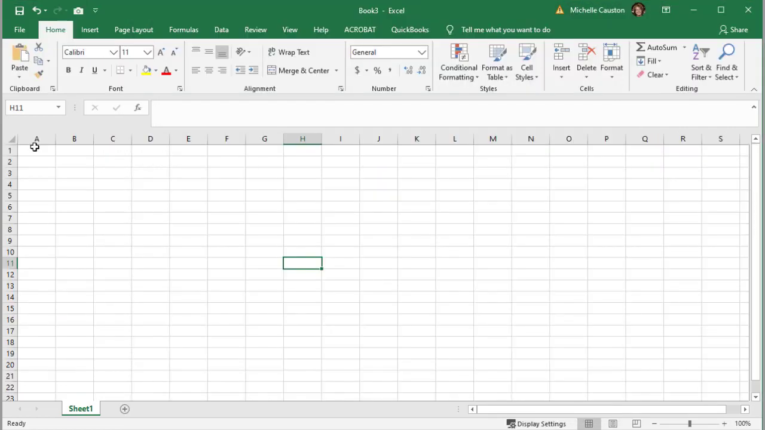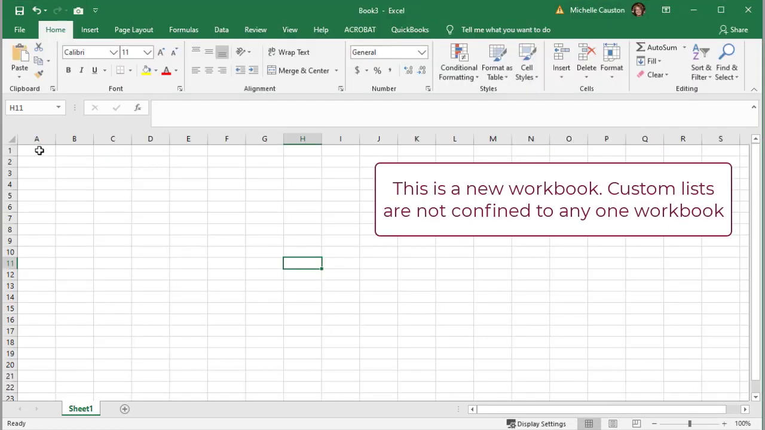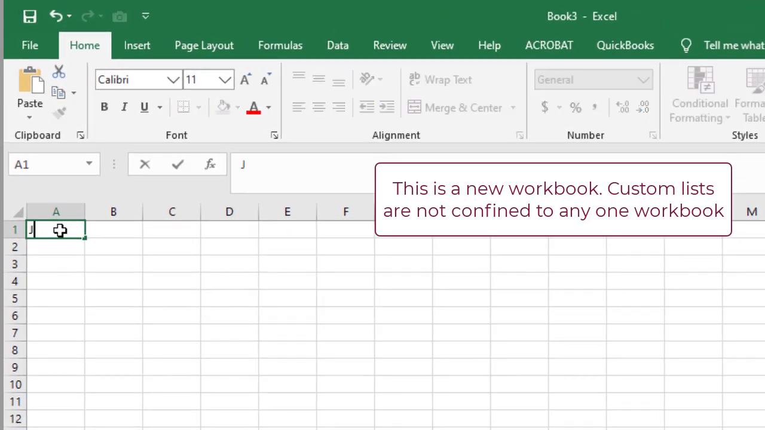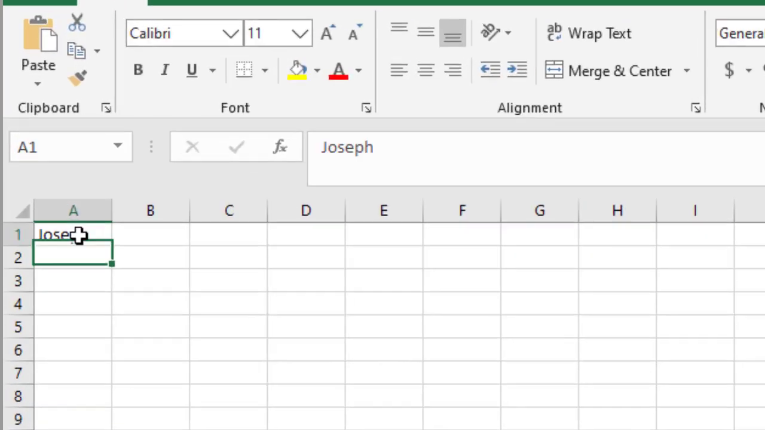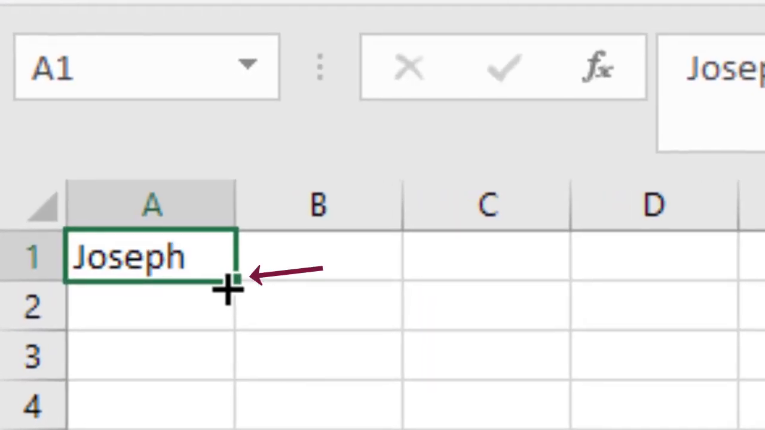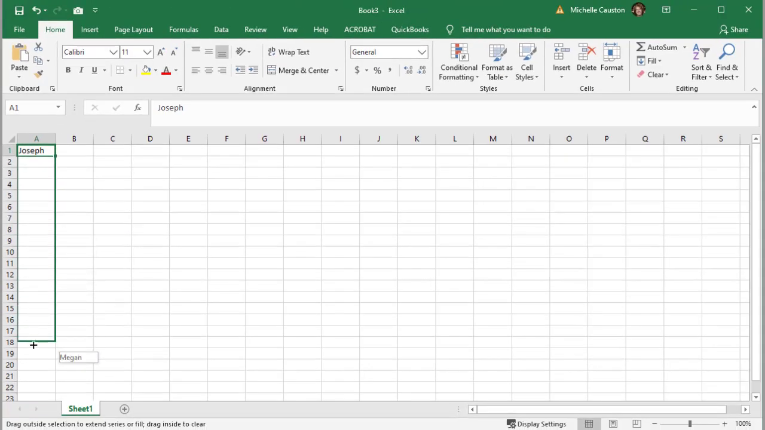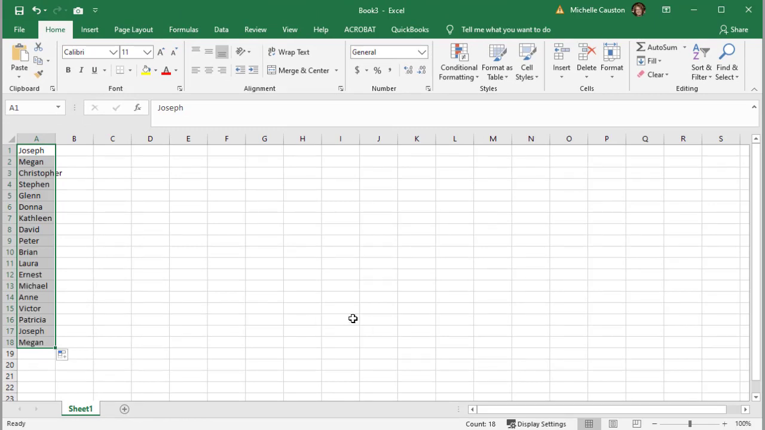So I'll just go to a blank worksheet. Now if I type in the first word that was on the list, press Enter, and then grab the little handle and pull it down, and there's that list. Isn't that perfect?